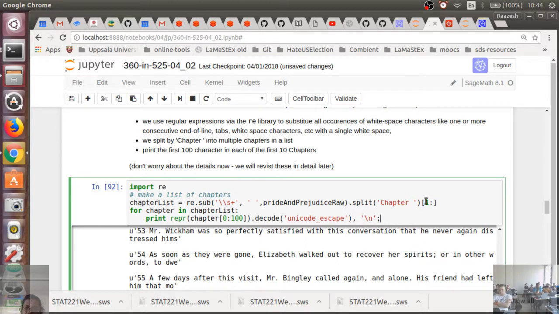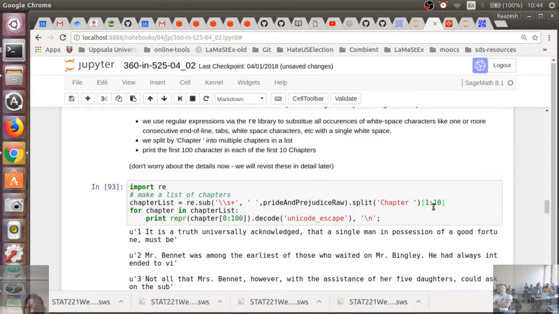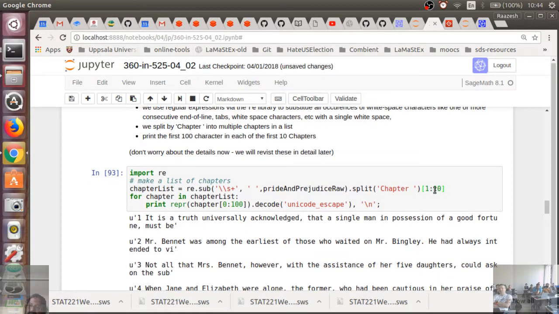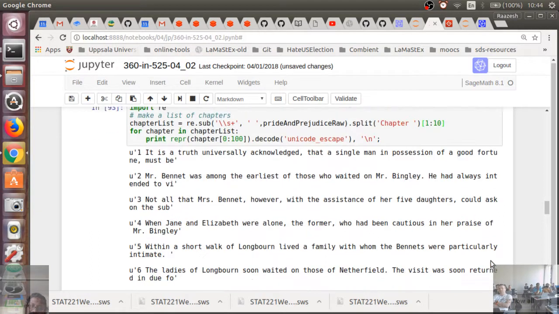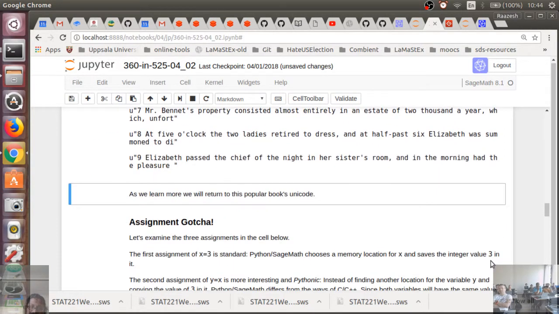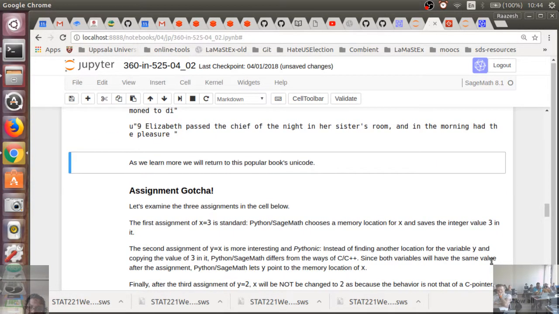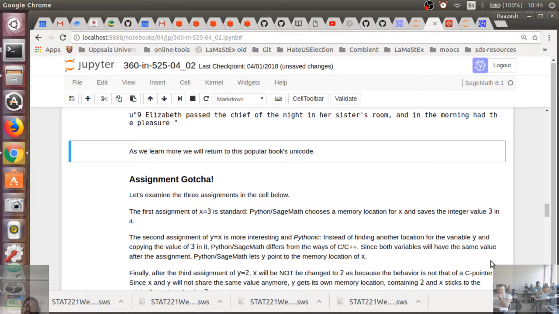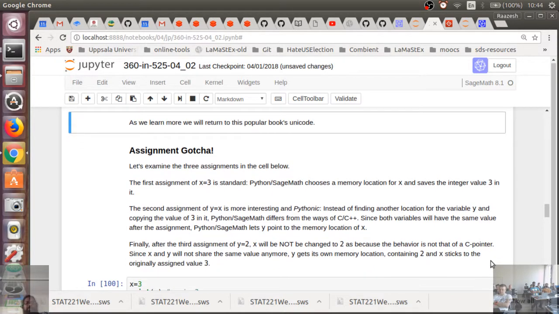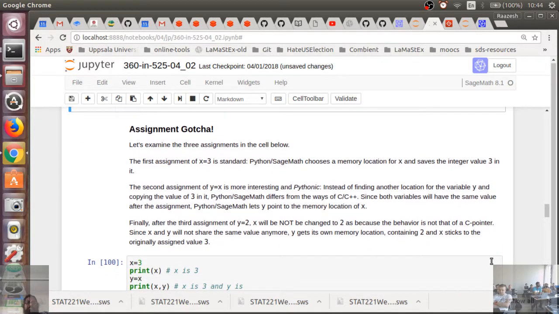Oh, I guess I'm going through all the chapters, right? So if I did 1 through 10 here, probably closer to what... okay. So you'll see all these slices and stuff. But yeah, this is just to say that Unicodes are useful, and we can just grab a bunch of stuff and start doing some analysis easily.